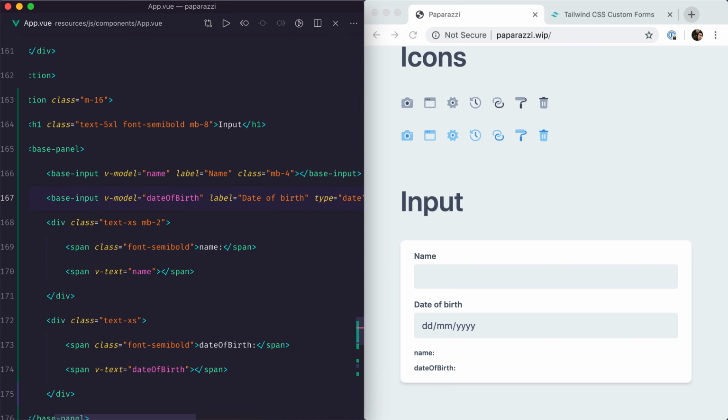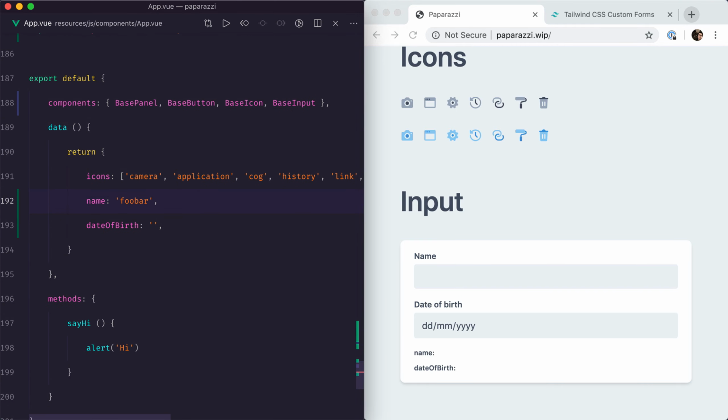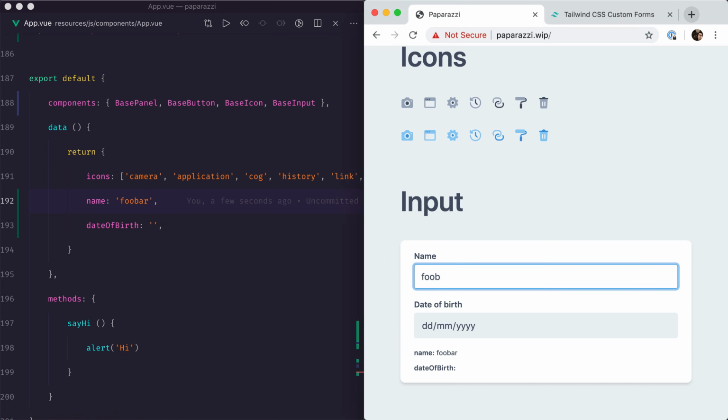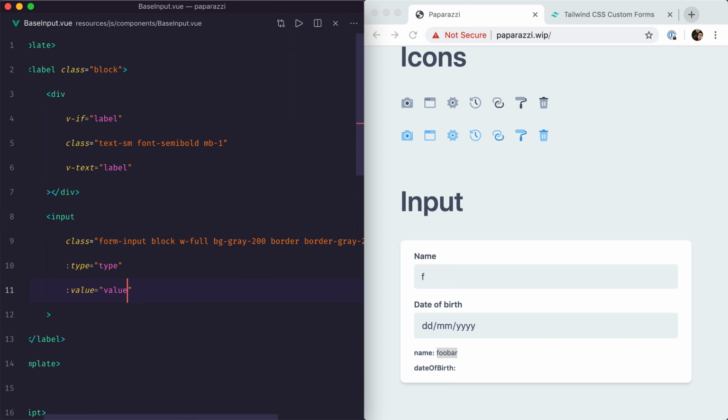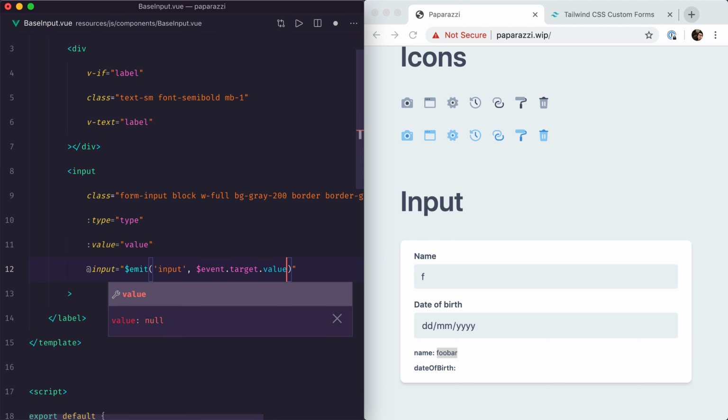So if I go back to app.view, and here I replace name with foobar and I save, you can see that foobar is automatically inserted in the input field. The trouble is, if I try and update foobar directly in the input, it doesn't update what we have in our variable. So that's the next step. Let's go to our base input and we'll add a listener. So whenever something changes in the input field, emit a new input event with event target value.